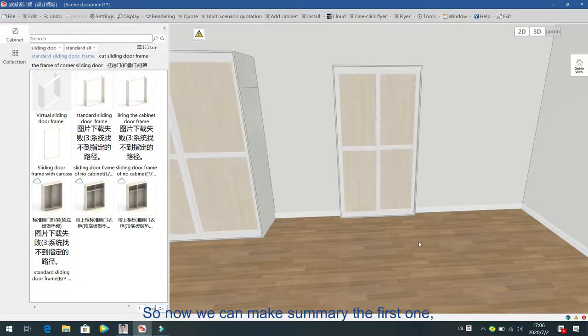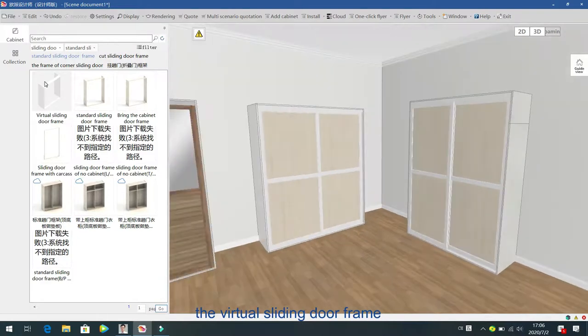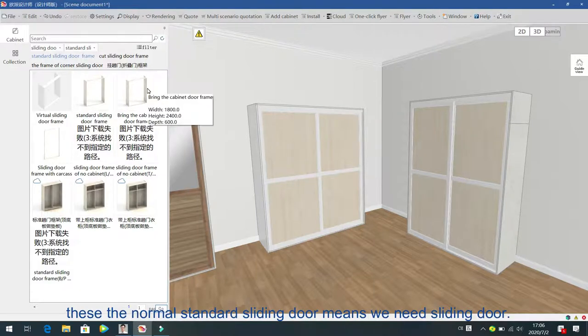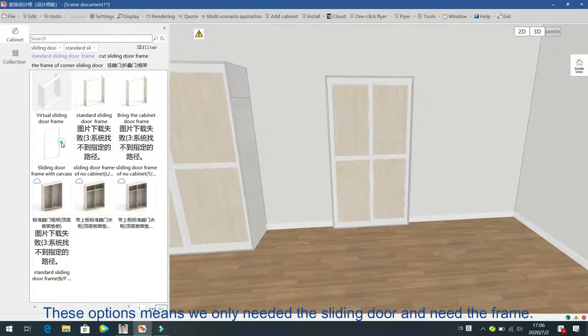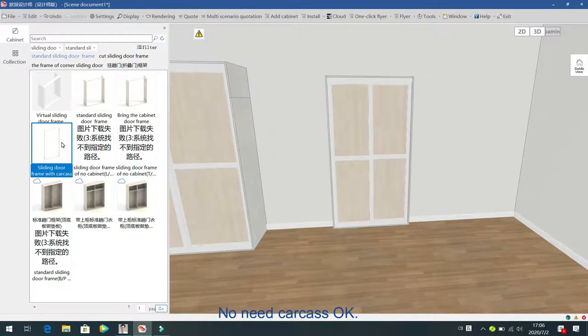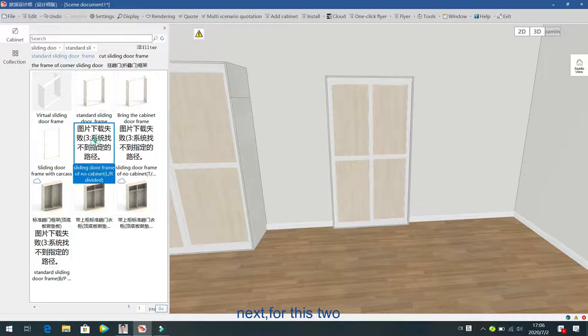So now we can make a summary. The first one, the working sliding door frame, is for when we just need the sliding door, with no need for the frame and no need for the inside carcass. This is the normal standard sliding door, which means we need the sliding door, we need the frame, and we also need the inside carcass. These options mean we only need the sliding door and the frame, with no need for the carcass. Okay, this is the difference between these types of frames. Next, for this one, the picture is slow to load, but it's okay. It is similar to this type of frame.